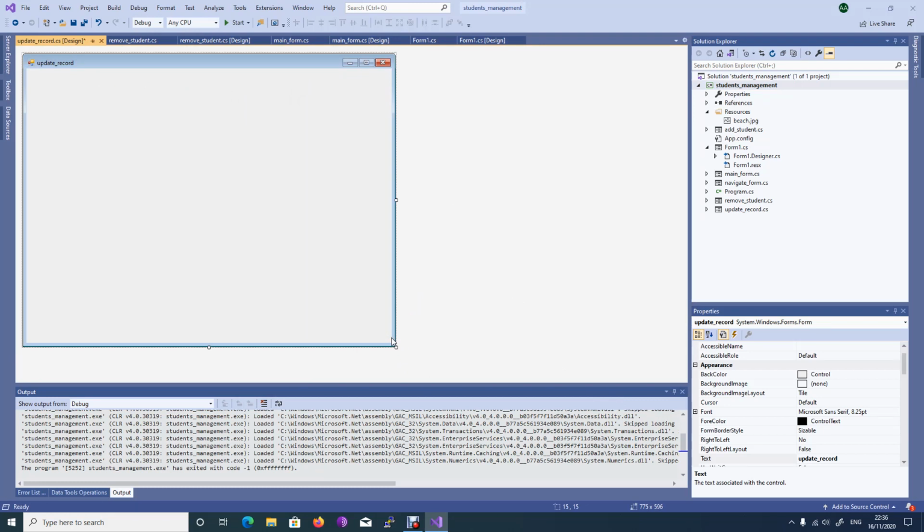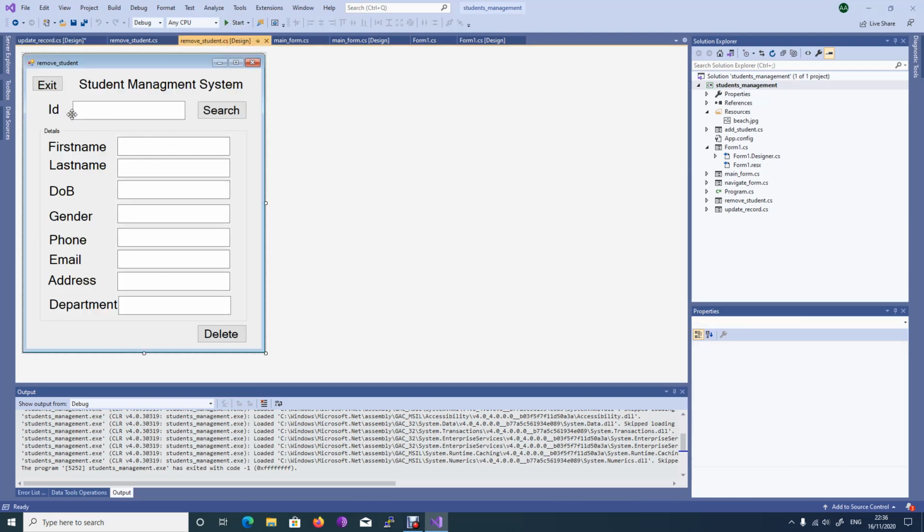And this time what you're going to do is search, and it's going to be similar to delete, like this. So you give the ID and it will search for it and allow you to change it. And after changing, when you say update, it will be updated. Okay, that's what I wanted.